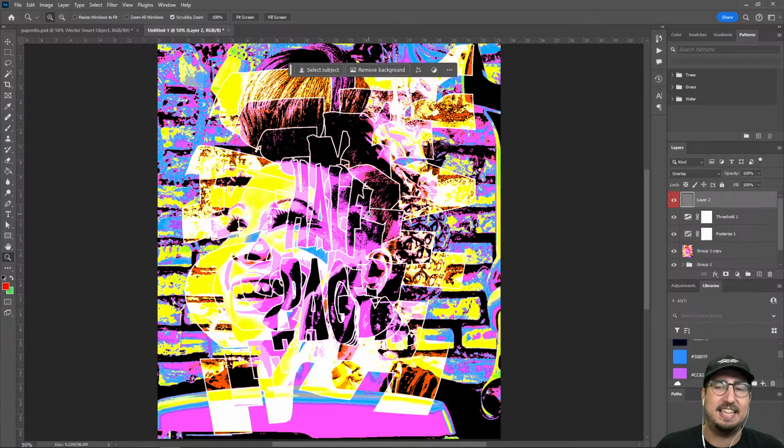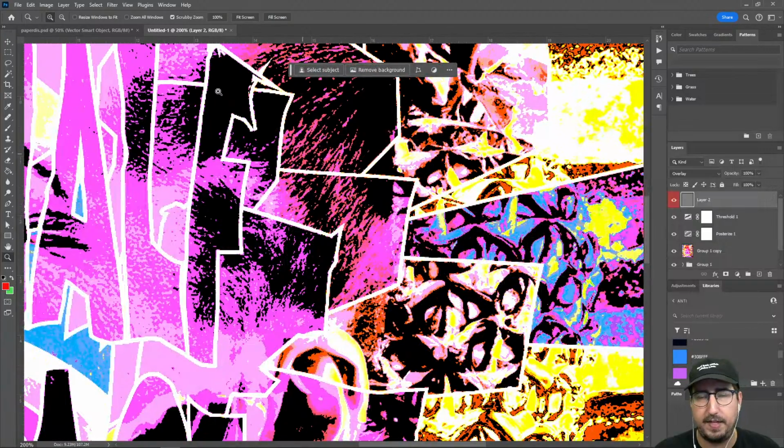So anything darker than 50% gray is going to be darker. Anything lighter than 50% gray is going to make it lighter. So a really great way to add texture is to do overlay, fill with 50% gray, and then add your noise onto that gray. So I'm going to zoom in here so we can really see what that noise looks like.